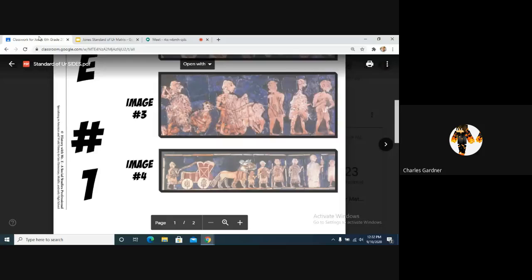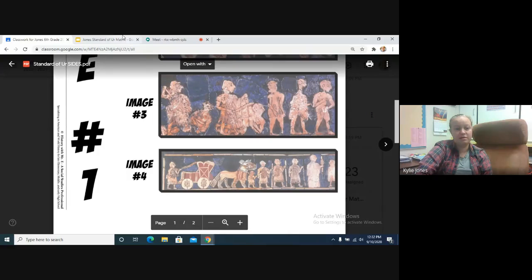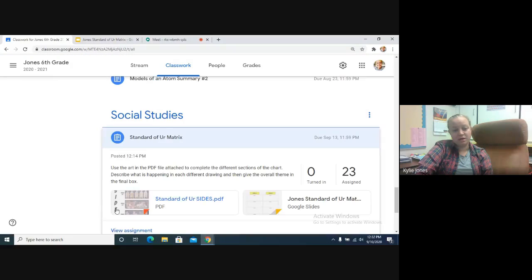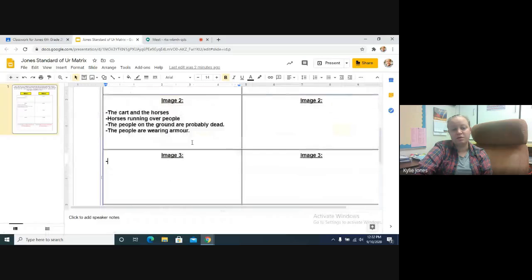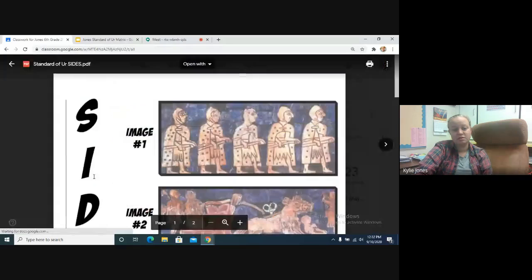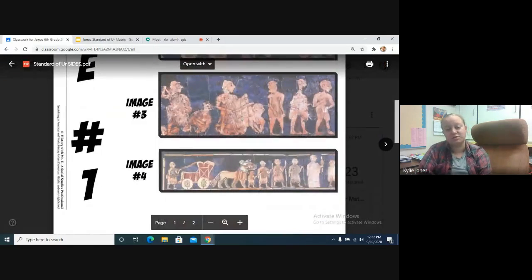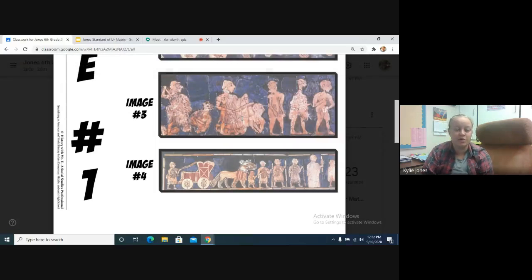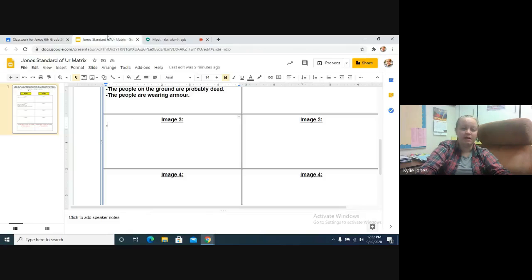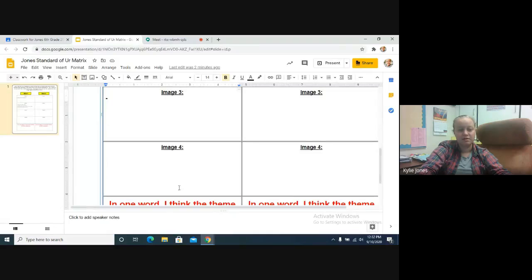What did I miss? We're filling out the chart. In Google Classroom under Social Studies, there's an assignment called Standard of Error Matrix. We opened up the slides and we filled out image 1 and 2. It's ancient Mesopotamian art. We're looking at these pictures and describing how these images can point towards war, like they're about to go to war. So we're filling out box 3 and 4.